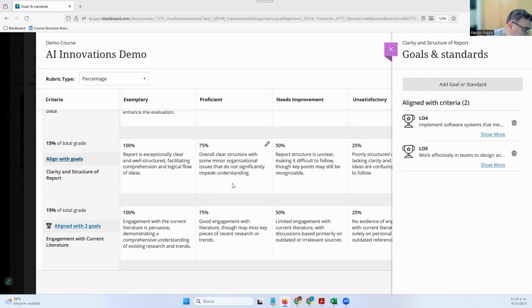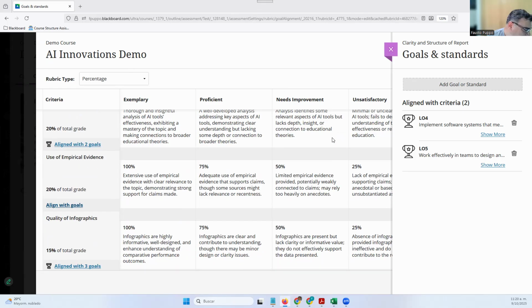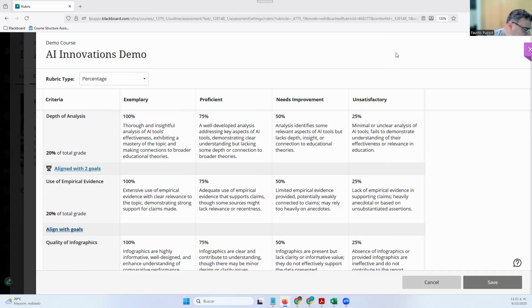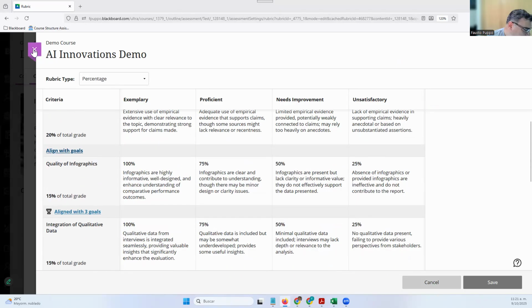Okay, we are ready. AI Innovations demo. The alignments have been made. And well, I don't need to save anything because I saved it the last time. So I can simply close it.